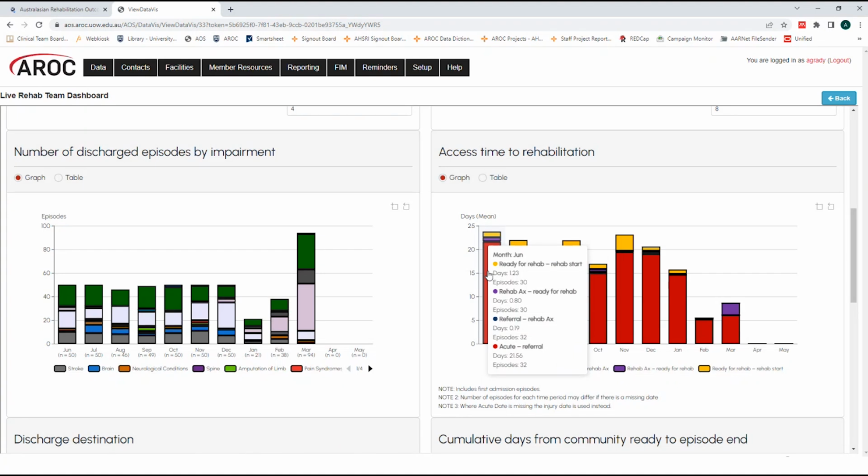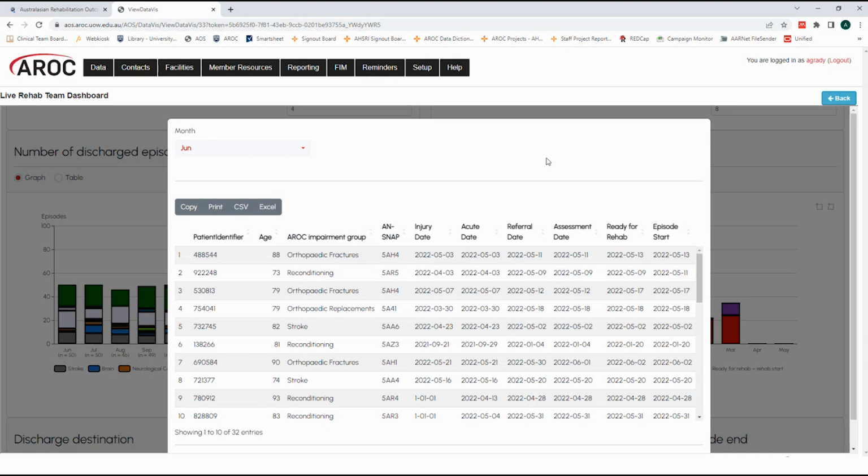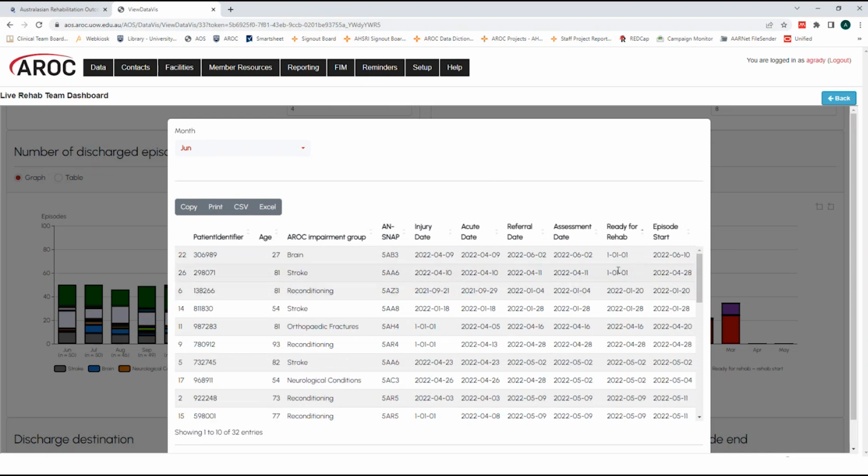What I mean by that is, if you look here from acute to referral, there are 32 episodes. Likewise, from referral to rehab assessment, there are 32 episodes. But then we notice from rehab assessment to rehab ready, there are only 30. Likewise, from rehab ready to rehab start, there are only 30 episodes. So that indicates to me we've probably got 2 missing ready for rehab dates. If I go in here and click on the ready for rehab, I can identify quite quickly these are the 2 episodes where those dates are missing. I've got the patient identifiers there. I can go back and fill those dates in, or at least investigate further why those dates may not be there.